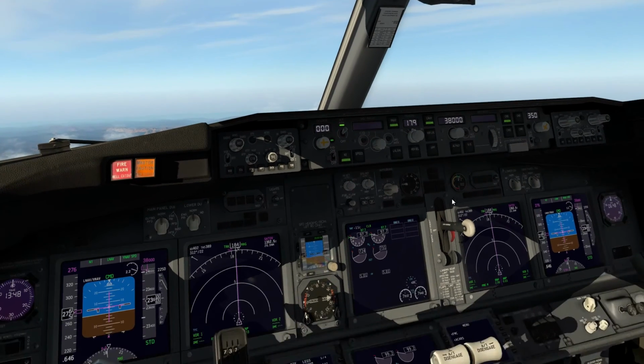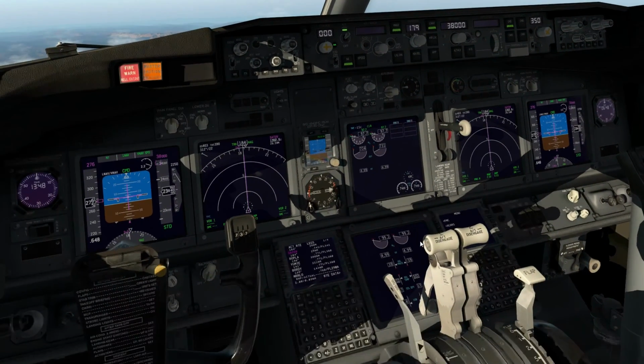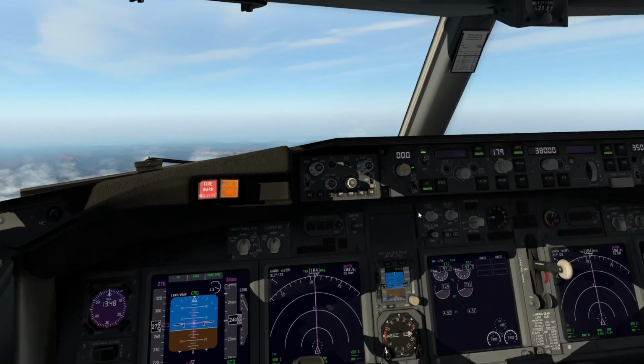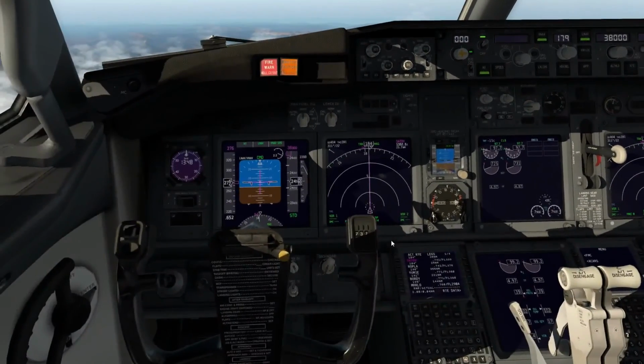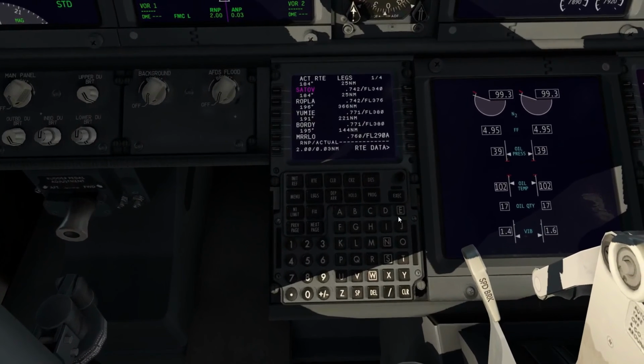Right, well, we're climbing out. The exciting bit is done. Now we just get to take in the scenery. 2.5 hours. That'll be about... well, let's have a look. Let's have a look at our FMC.